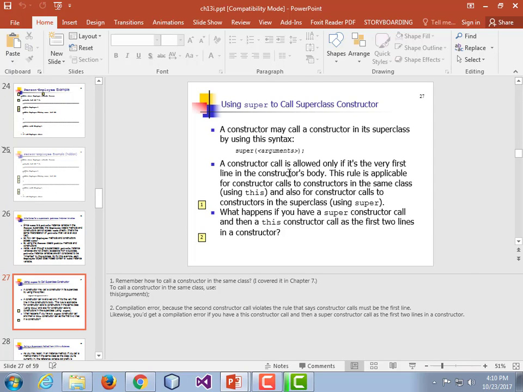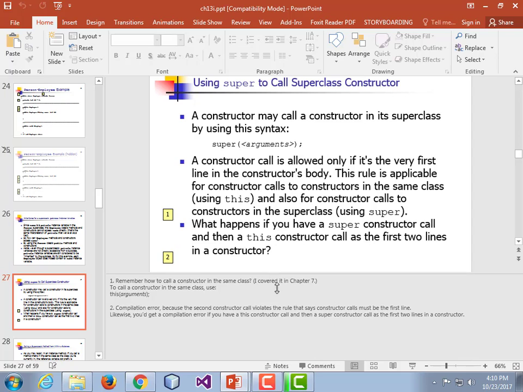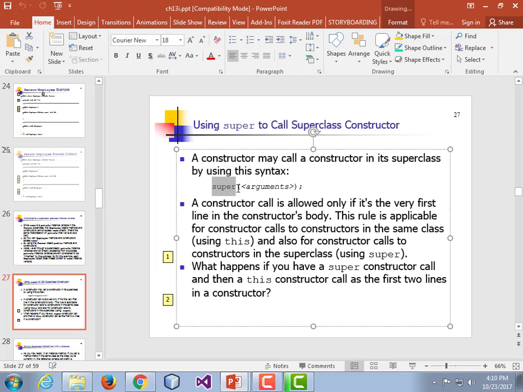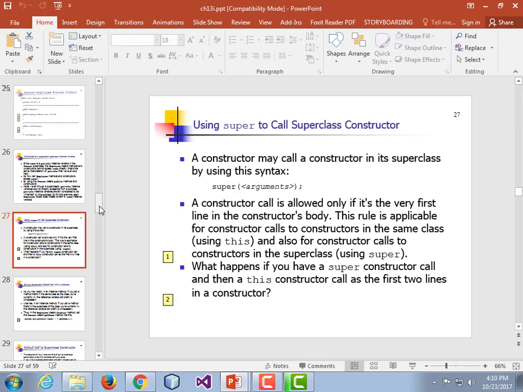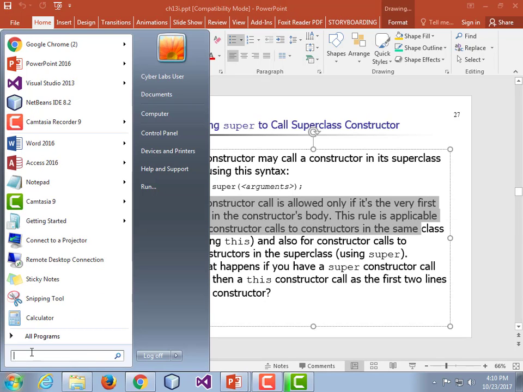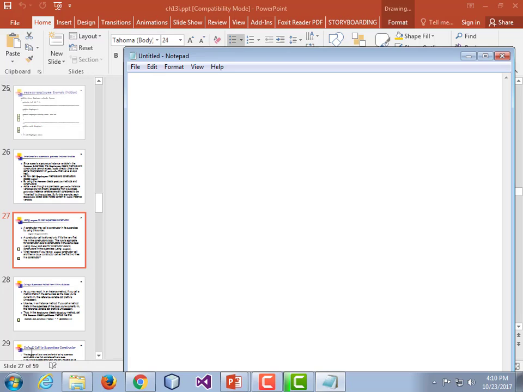Okay, so when you need to call your parent class's constructor, your superclass's constructor, you just use the super keyword, and then if it's a parameterized constructor, you pass some arguments in like that. And I think we did that in one of our last examples. So the constructor call is only allowed if it's the very first line in the constructor's body.